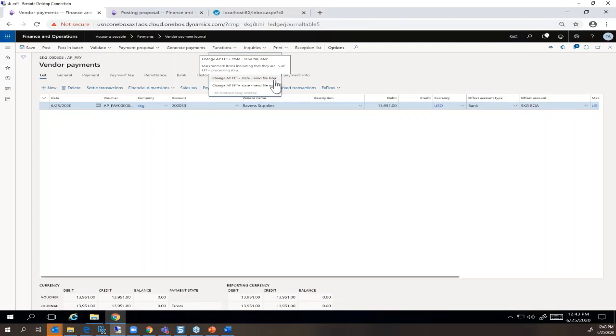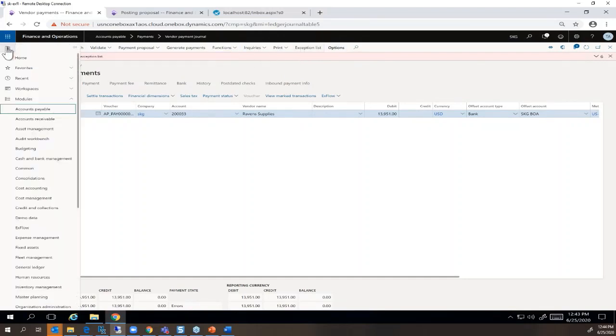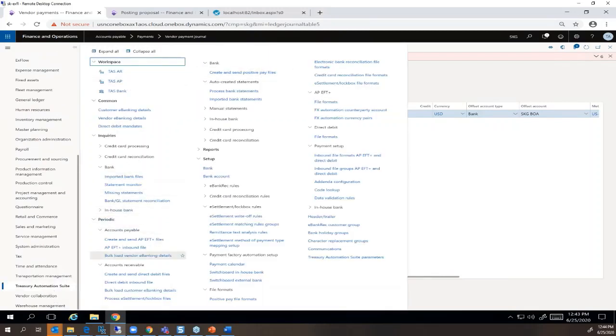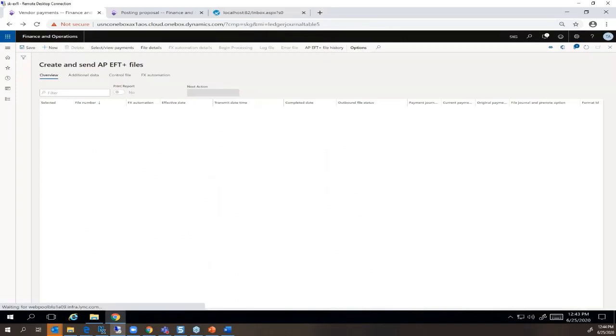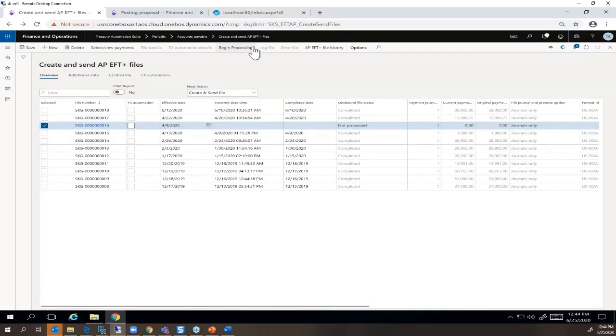The other advantage is sometimes a treasurer or somebody like that wants to control the release of the files, but AP is doing the processing up until that point. So AP will do everything to this point, and then the treasurer at the end of the day will go release that file. Okay, so we're going to try this. I don't know that it's going to work since I have an error message. What really should be happening now is in Treasury Automation Suite under Create and Send, we would have a new record out here, and we would be able to come select that and begin processing.